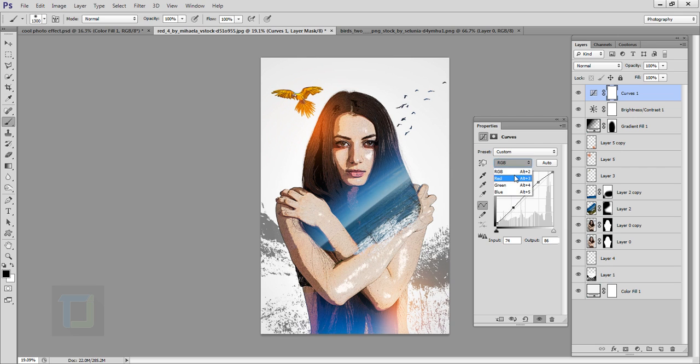Then I will go to my reds, and then I will add a little bit of reds, not too much, just a tiny amount. Go to my blues, add a tiny bit of blues, not too much. And then I will also add a teeny amount of yellows, and that looks nice. So now if I turn it on and off, the look has completely changed.